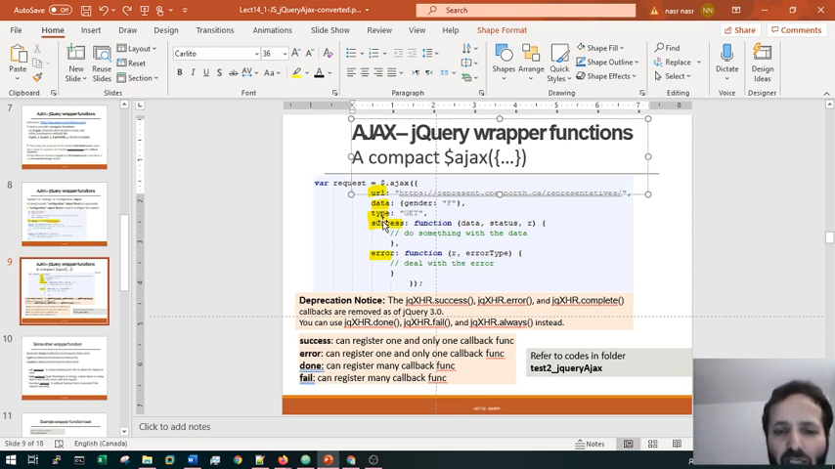Now, guys, the success and the error, and also we have complete, are kind of obsolete, deprecated. We have replaced them with the jQuery 3 version, with done for the success, fail for the error, and always for the complete. All right, so I'm gonna show you with the other one, not the success and error, but with the done and fail.